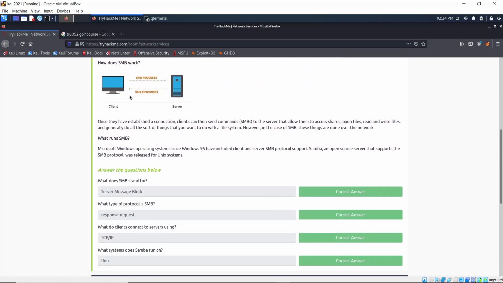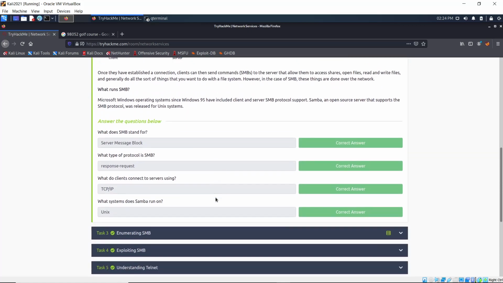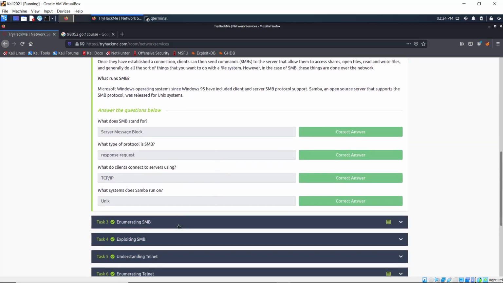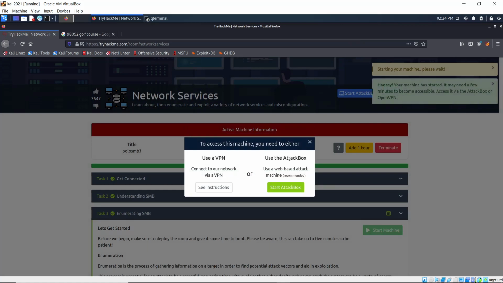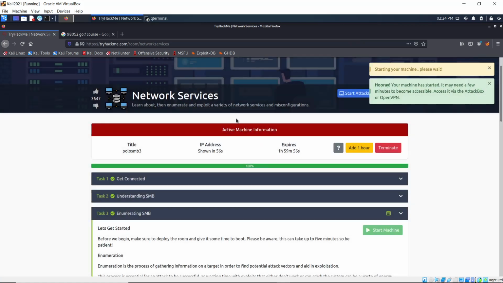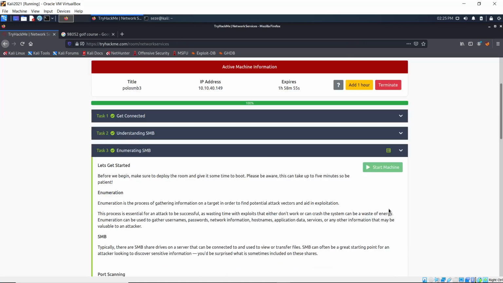Here it talks about SMB, and the answers to these questions, you can find them by reading this. It talks about enumerating SMB. To do that, we need to launch a machine. I'm just going to give a couple of minutes for the machine to be launched. Okay, so now I have the machine up.